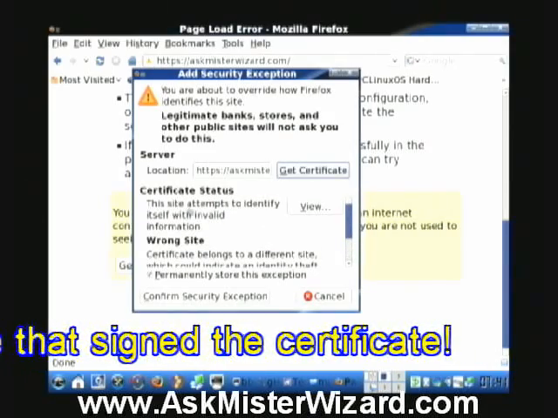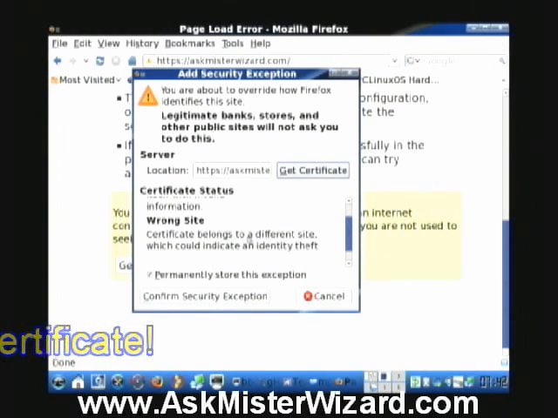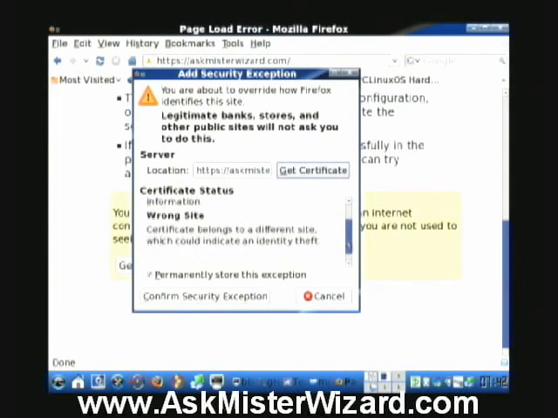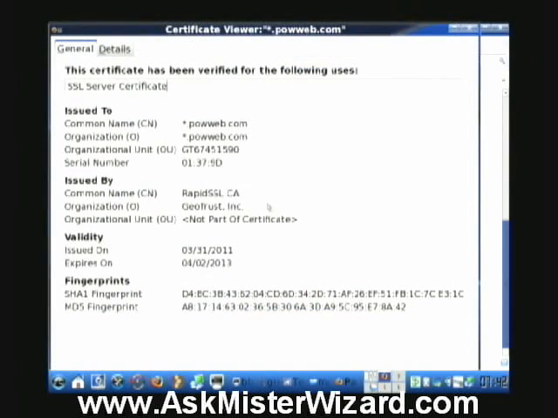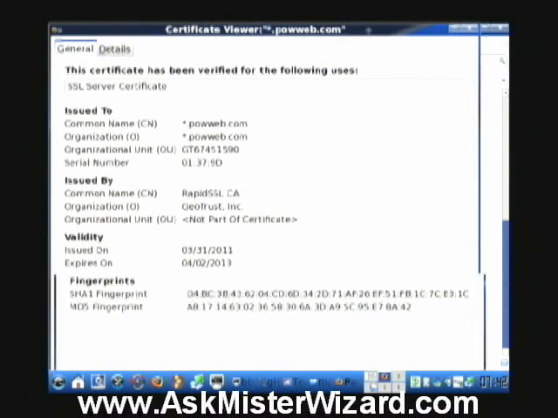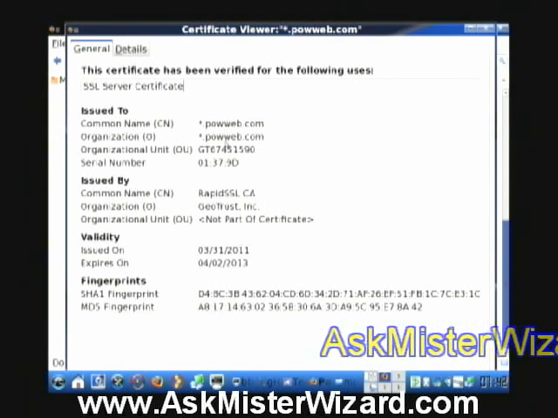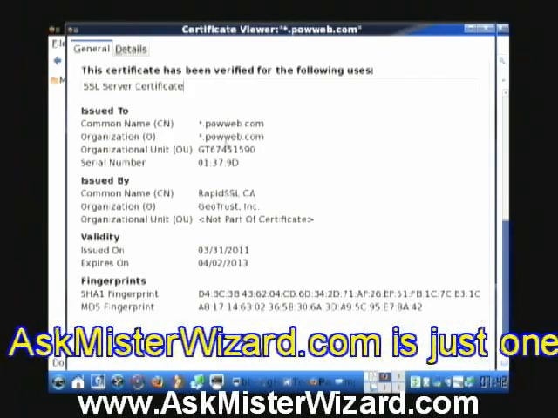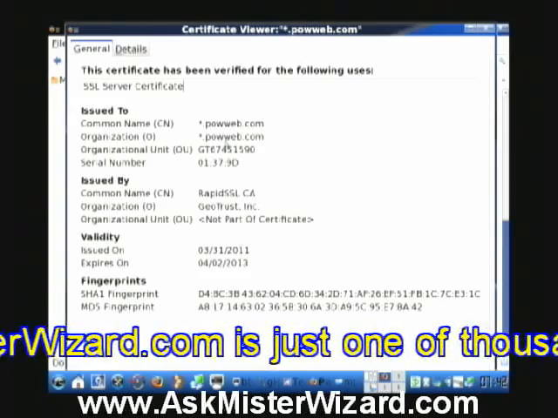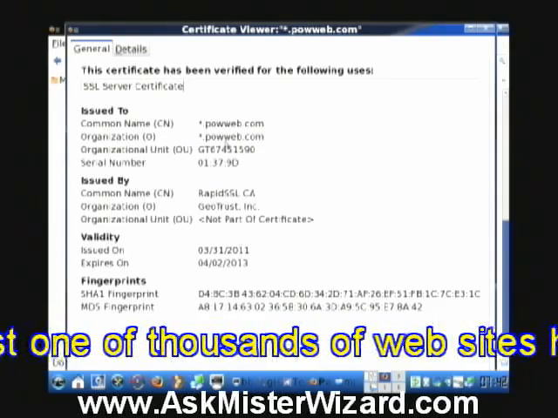It says, this certificate or this site attempts to identify itself with invalid information. It's the wrong site. The certificate belongs to a different site which could indicate an identity theft. Now, we at AskMisterWizard haven't stolen anybody's identity, and I can show you what that means by viewing the certificate. Let's view it. Here is the certificate that's associated with AskMisterWizard.com, and it belongs to powweb.com. As it happens, powweb.com is a web publishing site, and MrWizard.com uses them to publish our site. So it's legitimate that powweb would own this site.